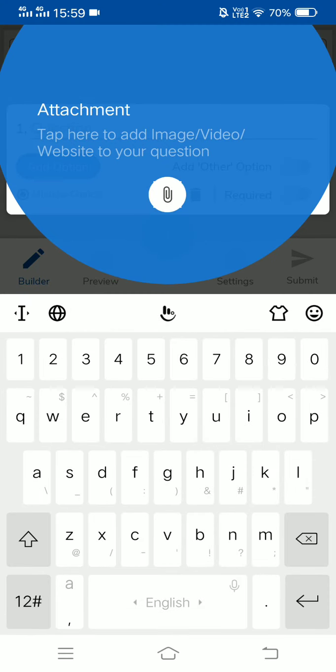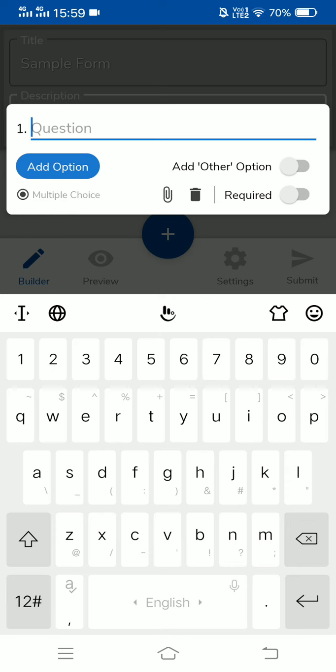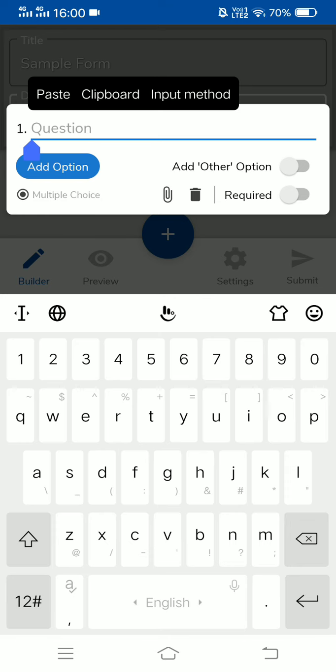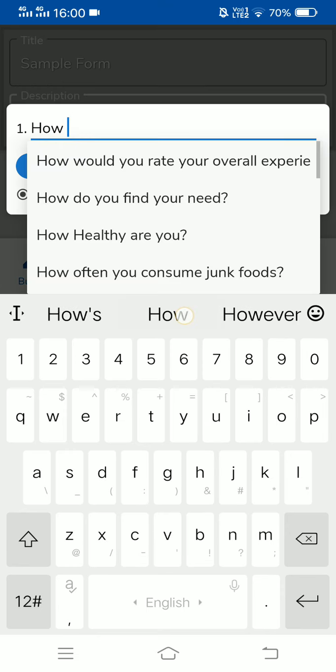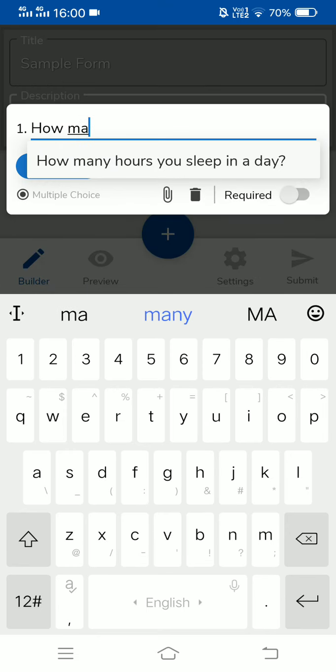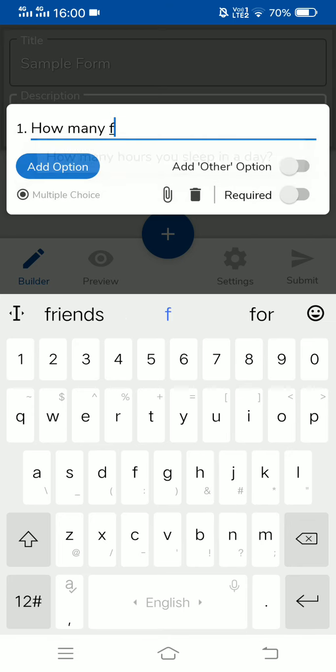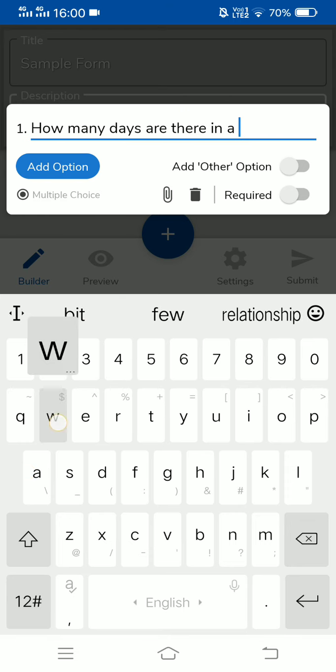So here if you check, it's already showing multiple choice, so that's the type of question, and you need not type the number again because it's already showing there as one. So here we will type: how many days are there in a week.